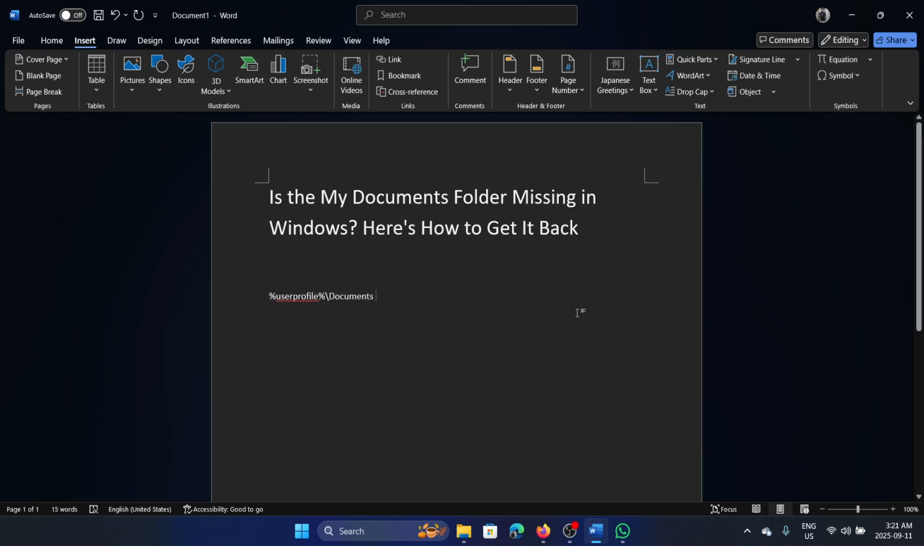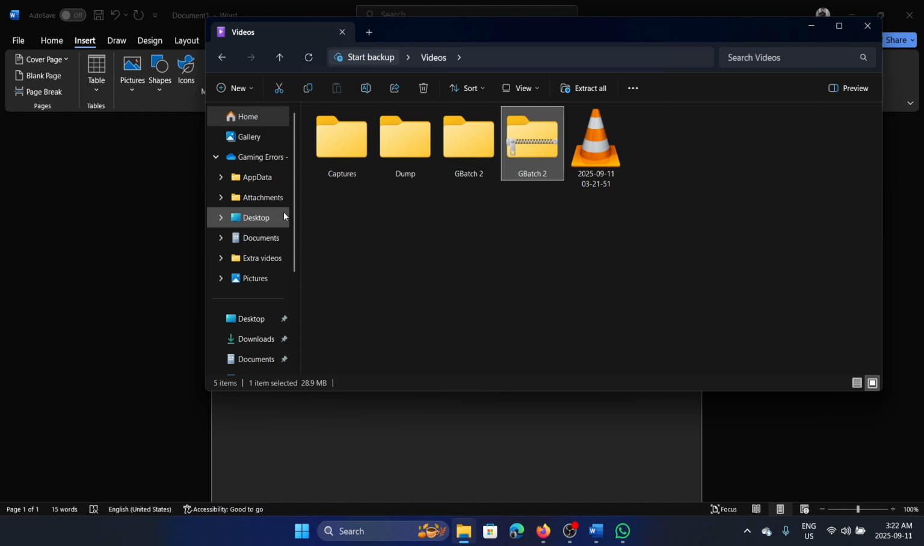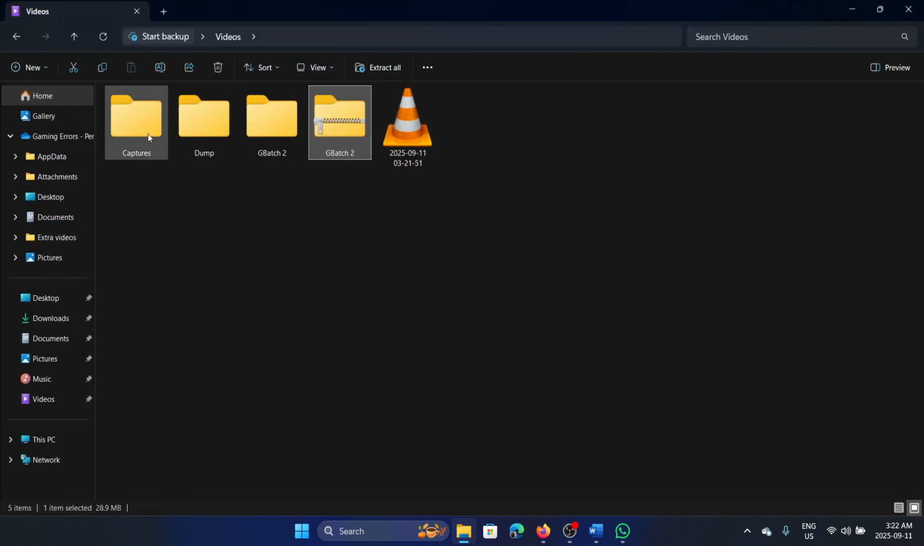Hey friends, a lot of users are reporting that their My Documents folder is missing on their Windows computer and they want it back. Now, here's the thing. There are two My Documents folders. I'll show you. I'll expand this window. One is in OneDrive, this one, and one is a local one.